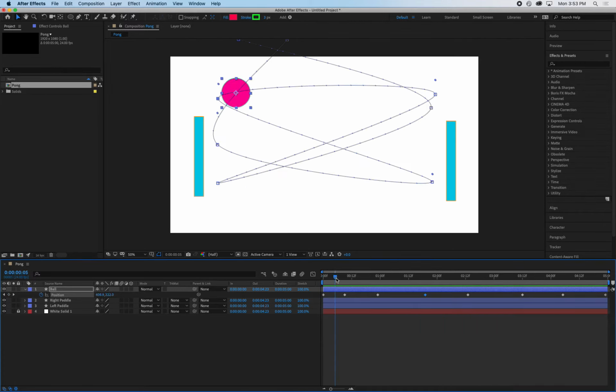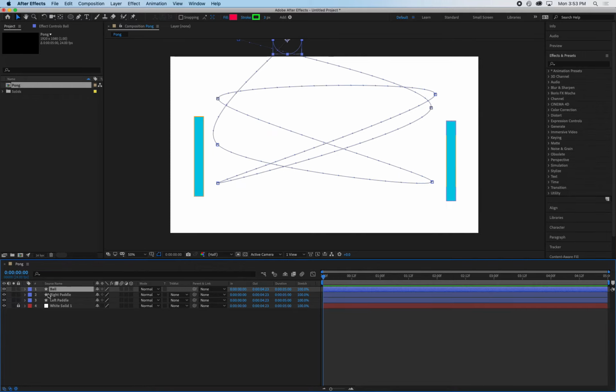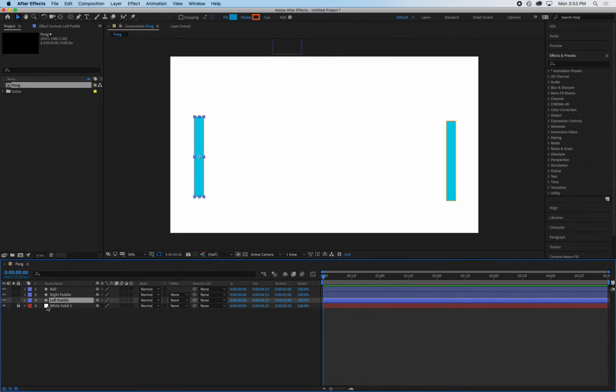So what do we have to do now? We have to animate our paddles. Okay, so I'm going to close up the ball animation. I'm going to start by focusing on the left paddle. So again, we go to frame 0, we hit P for position. On frame 0, with this left paddle selected, we hit the stopwatch.